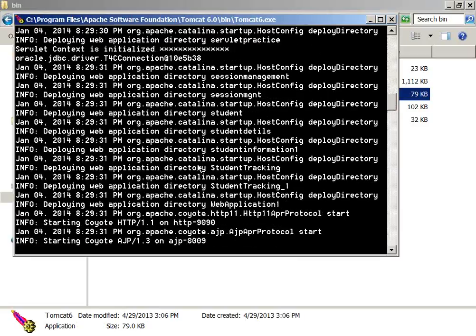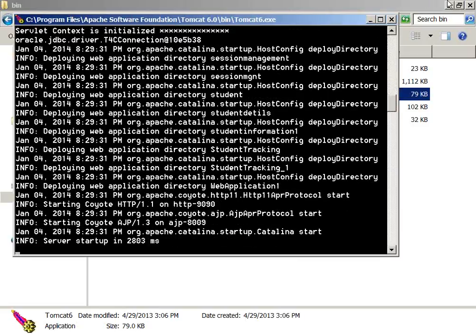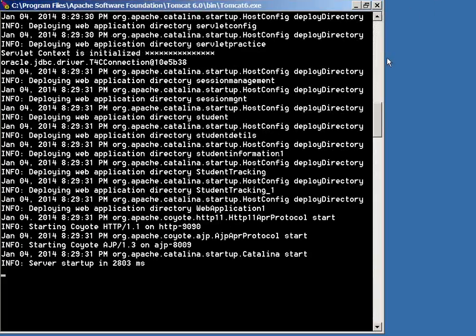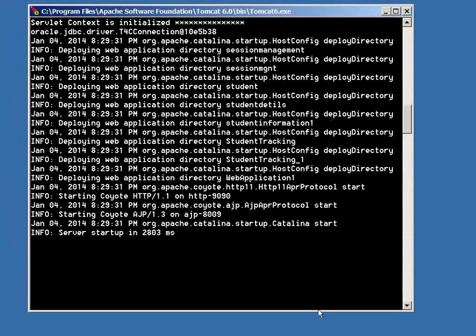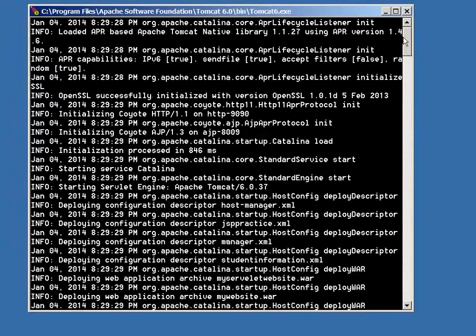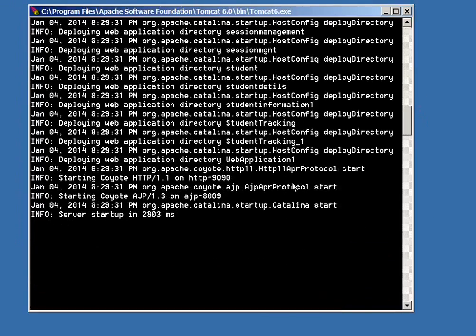It's a simple program, a software which has now started. Can you see here? This console is going to display the information related to the server, what happens in the server and all. This console shows you what is happening inside a server. Now you can see there is a message. What is the message? Server startup.